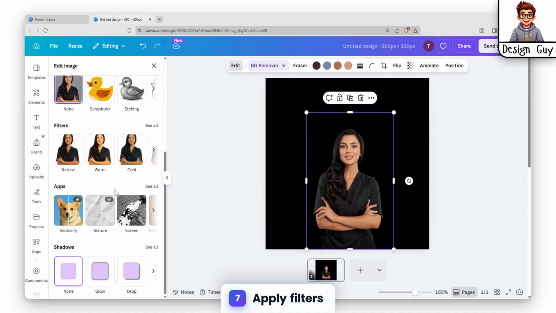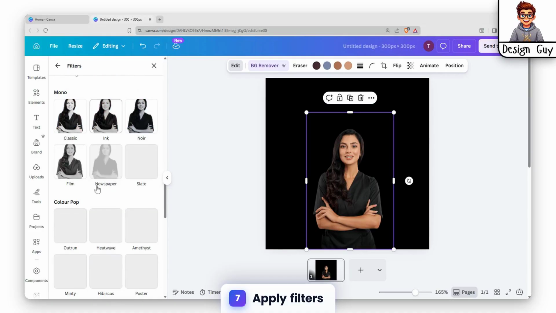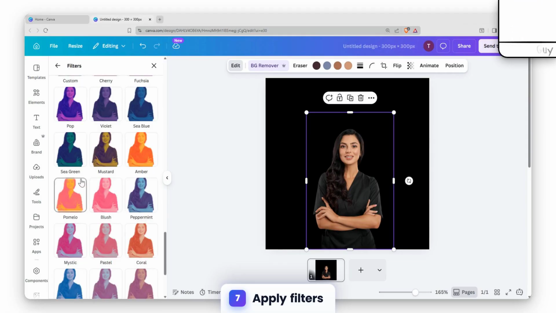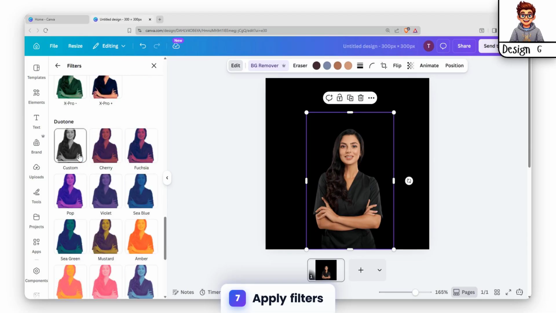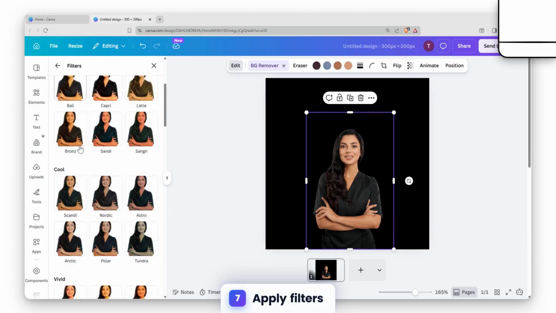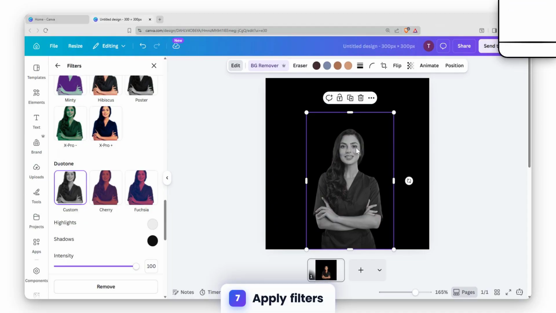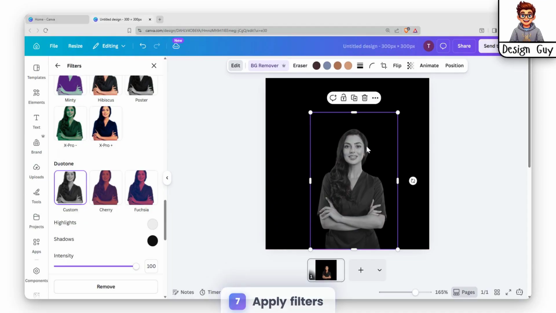Click Edit, then select Filters. Scroll through and choose the two-tone filter. Apply it by tapping the filter name, adjusting the intensity as desired. This filter enhances your image with a stylish two-tone effect. Confirm your changes to save the edited image with the new filter applied. Continue editing or save your work.